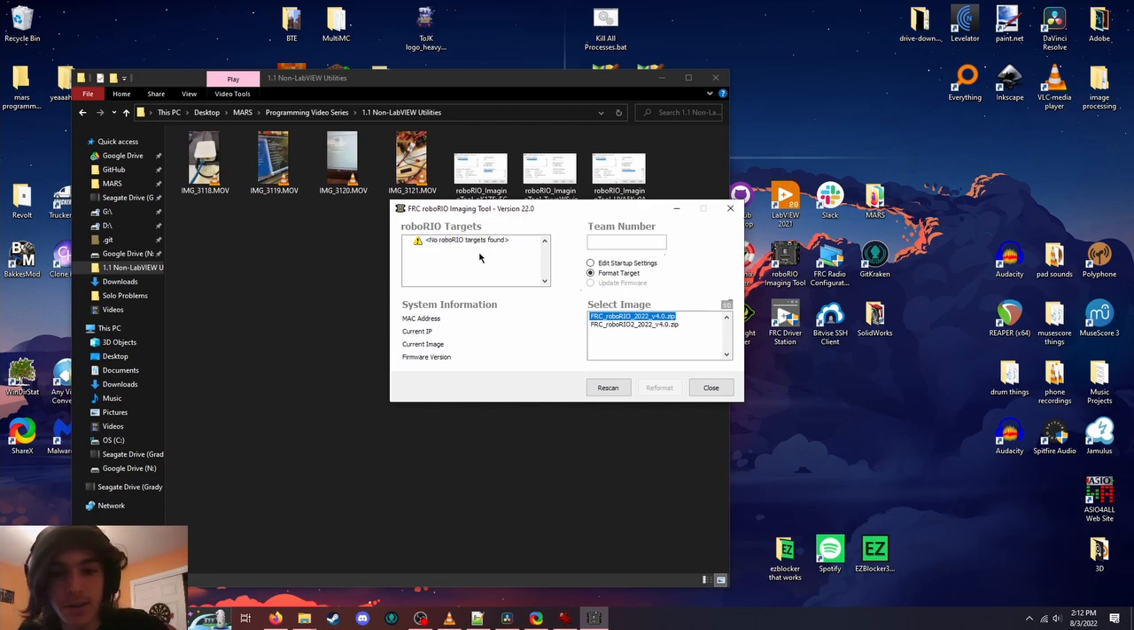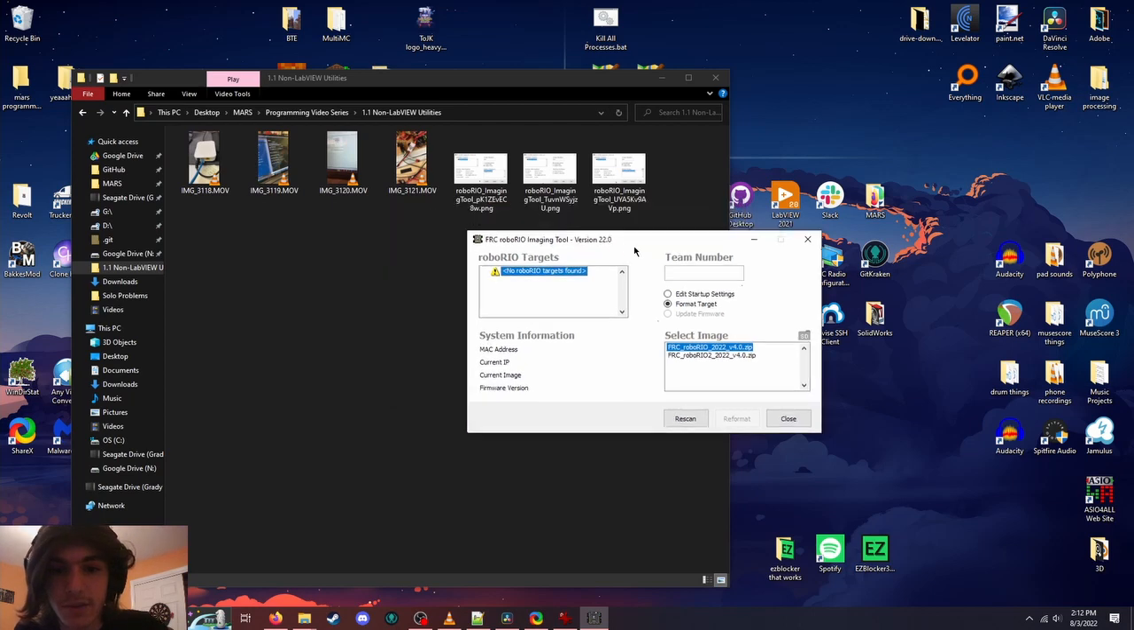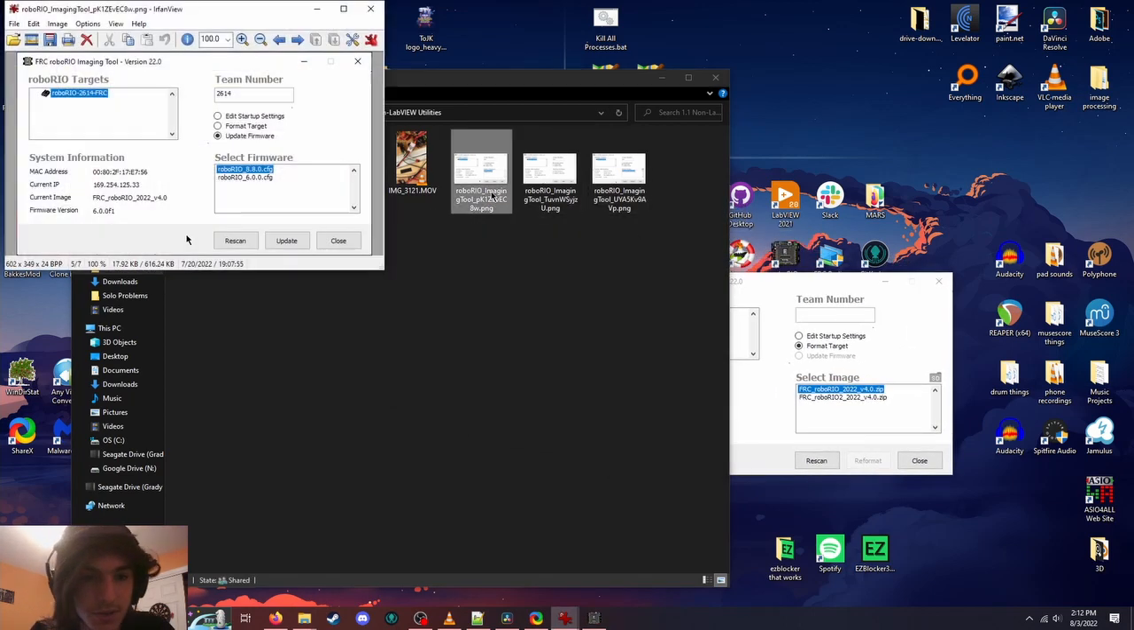Whenever you open it, it'll show a RoboRIO target on the left, and I have a few pictures or screenshots from whenever I did this at MARS.